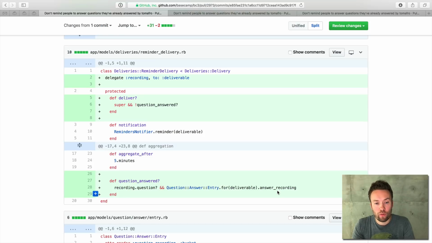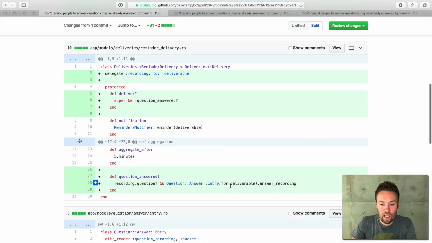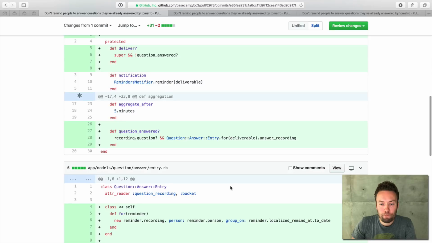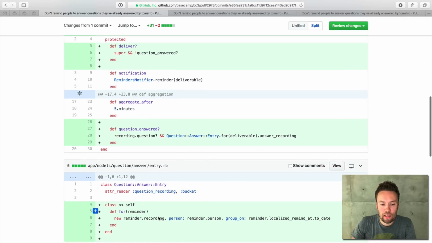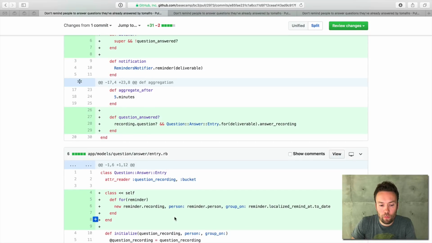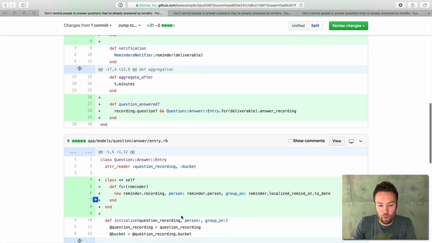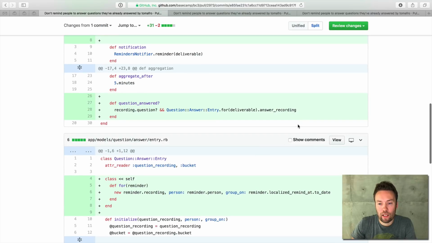And we don't want to deliver if the question's already been answered. So here we call a piece of code to, first of all, type check. Is the recording we're working with a question? Is the thing we're trying to deliver a reminder for a question? If so, check if that question has already been answered. And we've added this lookup method to basically just do that lookup for the entry, for the reminder, and then be able to interrogate whether that answer recording exists.